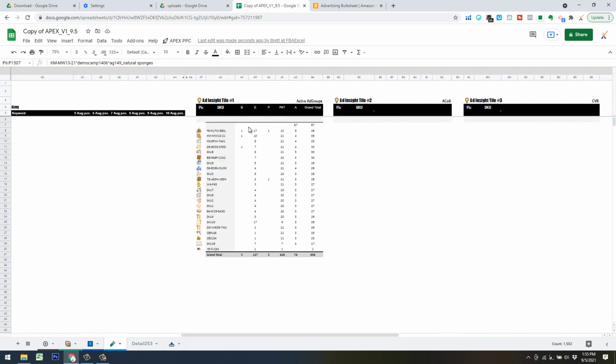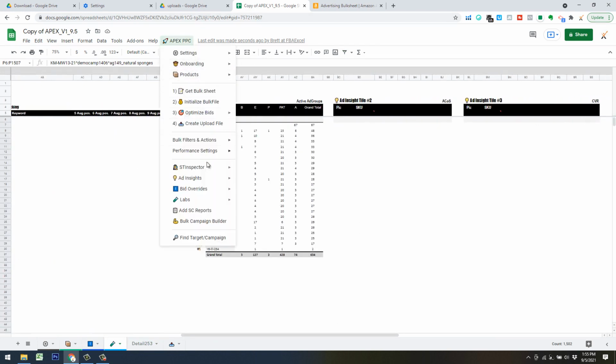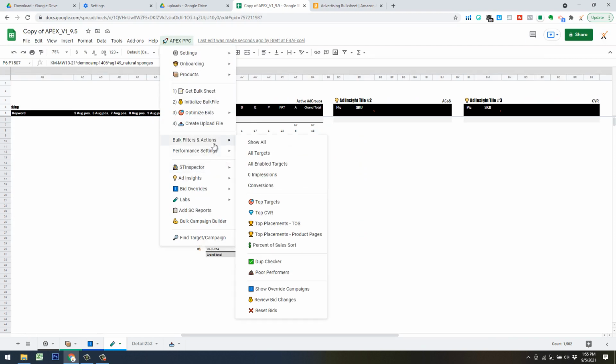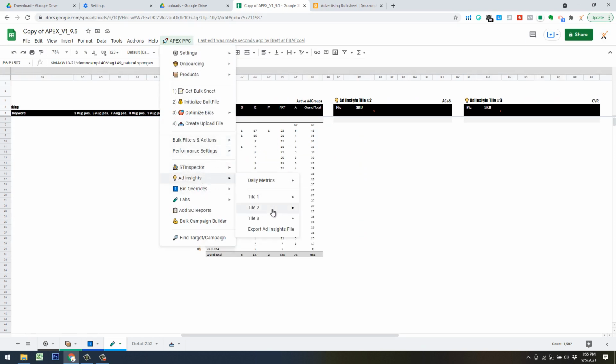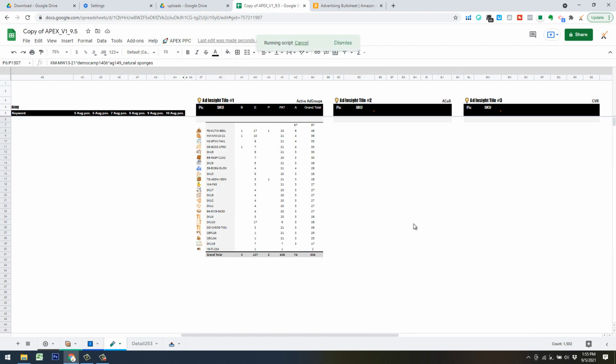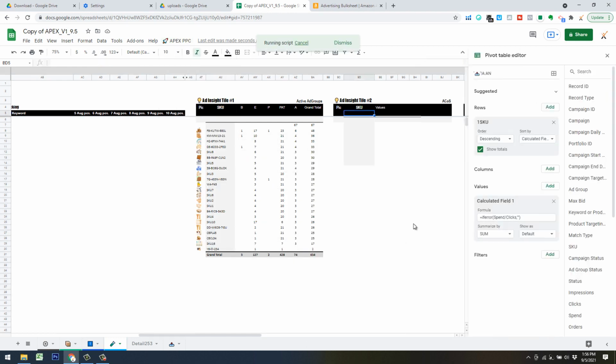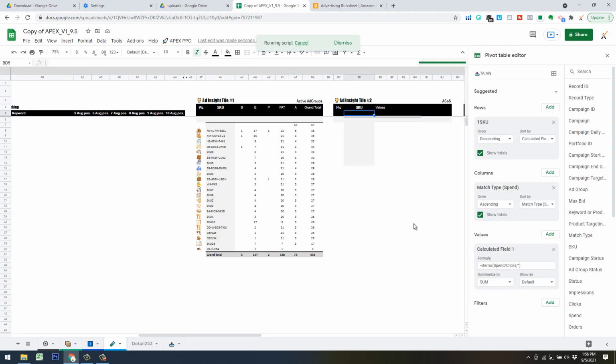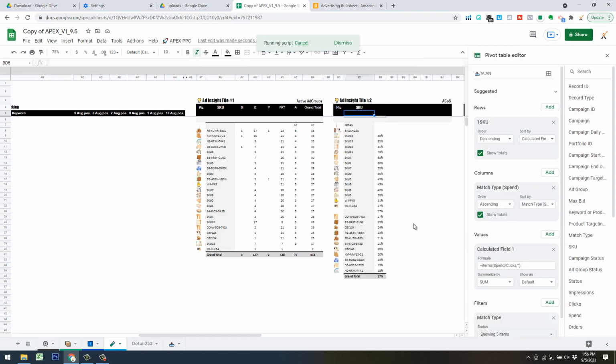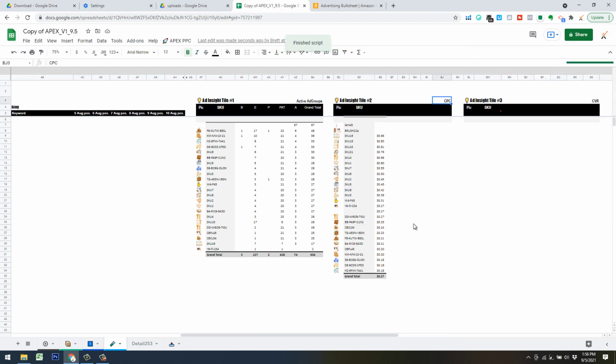The other way is you can get a really good idea of things like, let's say in the second one we want to put our Ad Insights tile 2, our average cost per click. And this is going to break out the cost per click for each match type for every SKU. So this is valuable for that upper bid ceiling threshold on the SKU input dashboard or the bid override dashboard.